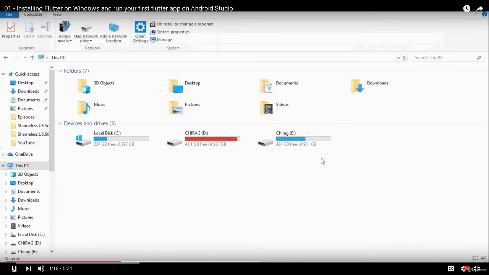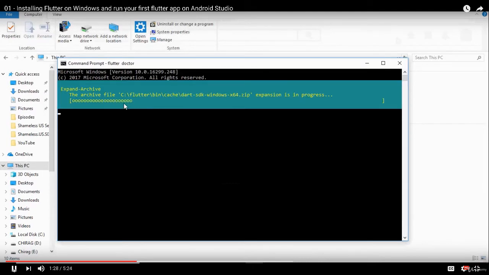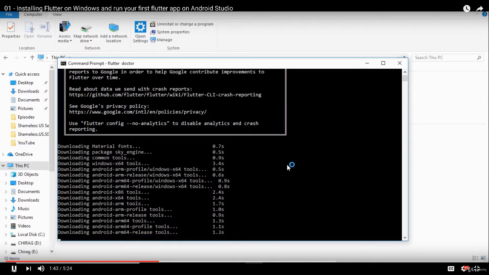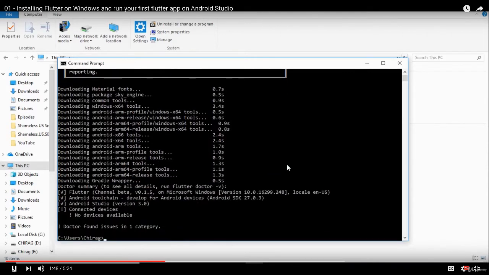Go to command prompt. This can be done by typing cmd or command prompt in the Windows search bar. Type the command flutter doctor. This will install the Flutter SDK and all the important components needed for Flutter. This might take a while. In the end, you'll see the Doctor summary.